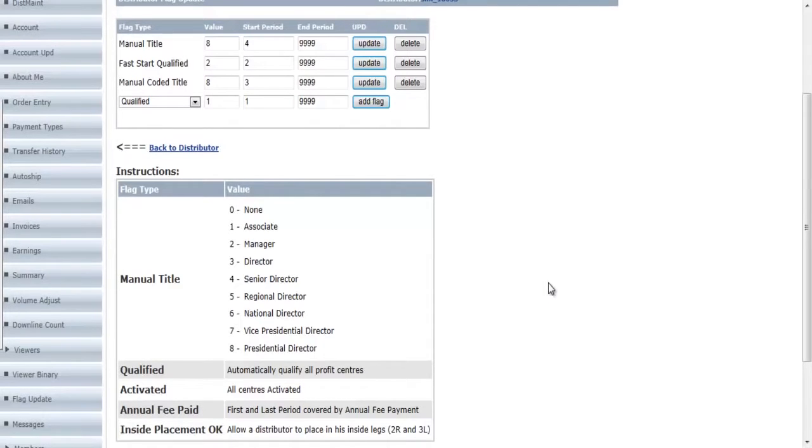So you can flag people to different ranks. You can flag people to not need AutoShip. You can flag people to not need centers qualified. You can flag people not to need an annual renewal. So basically all the rules that are in the system that should apply, you can make special exceptions for people when you need to here.